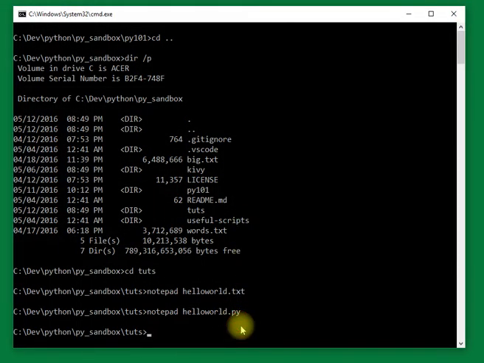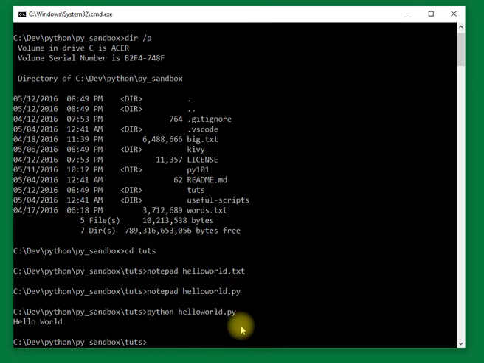Now that we have that file there, we type python hello world, and you can see that it prints out hello world. So that's just the basics of how you use Python from the command line, using Notepad to write some simple programs. So what we want to do is something a little bit more complicated, just a quick introduction to running something else.